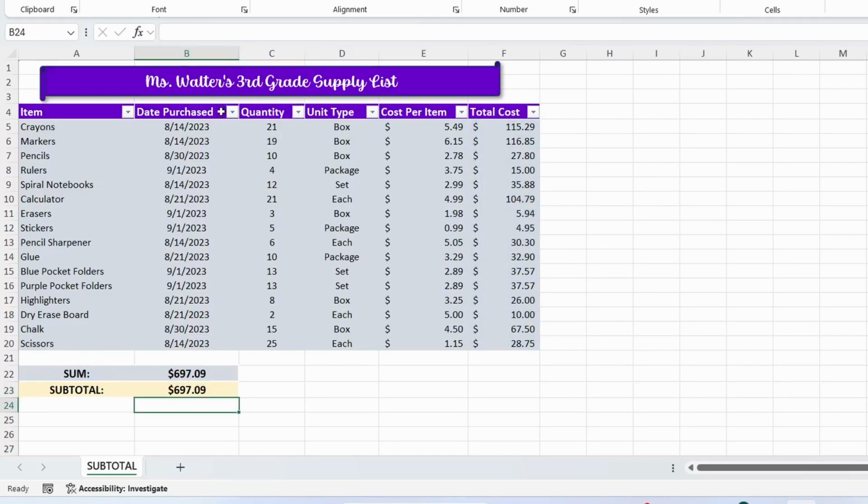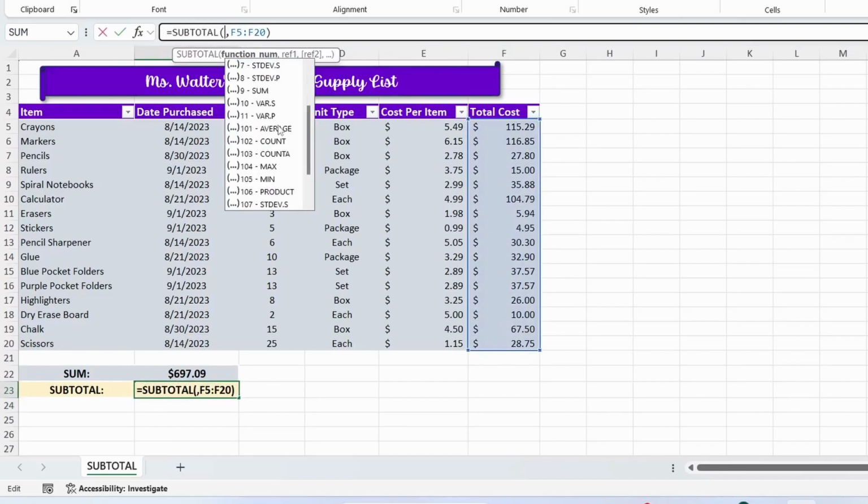And I want to show you the difference here. If we go back into our formula, we get rid of that 9, scroll down here, we can see 109 is the alternative for sum. Now the benefit of using 109 versus 9 is that you can account for hidden rows. Now hidden rows are different than filtered rows.